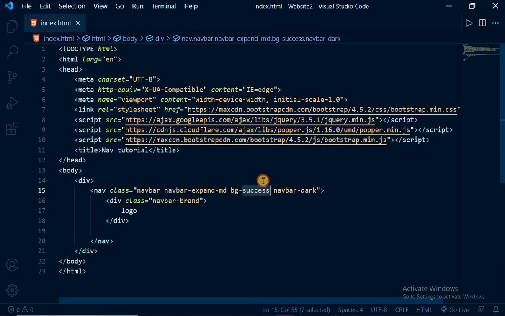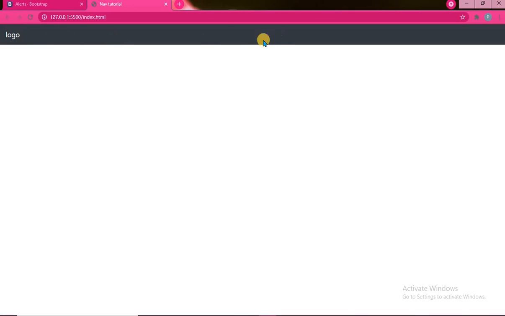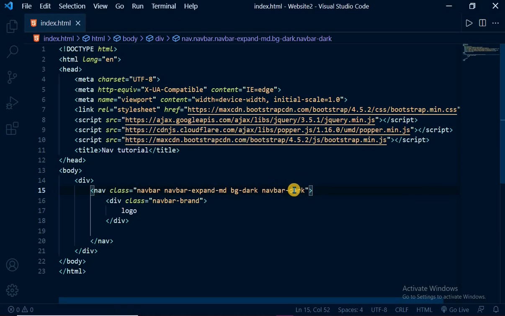Now if we change this bg color to dark, we'll find some changes. Yeah, we can see that instead of success we used dark, and now the background color has changed. But navbar-dark here basically tells us that the text color should be light, that means the text color should be white.